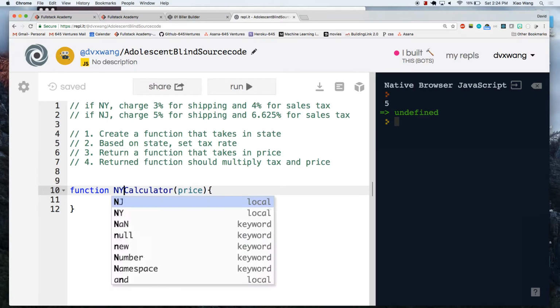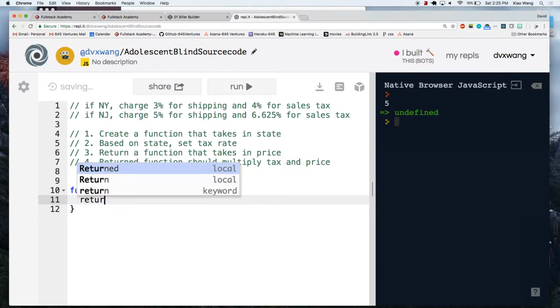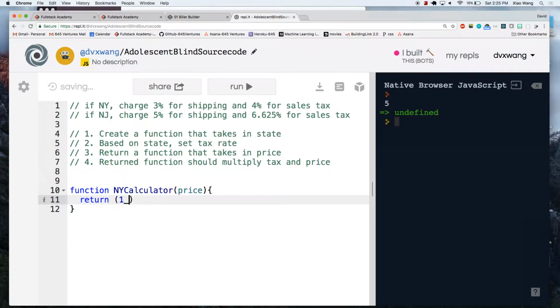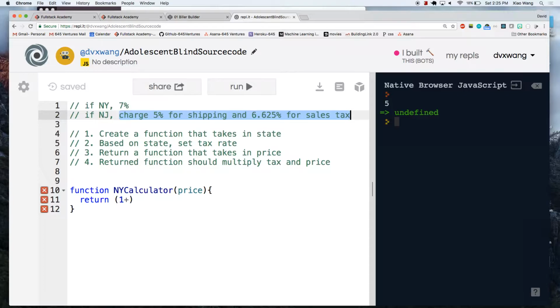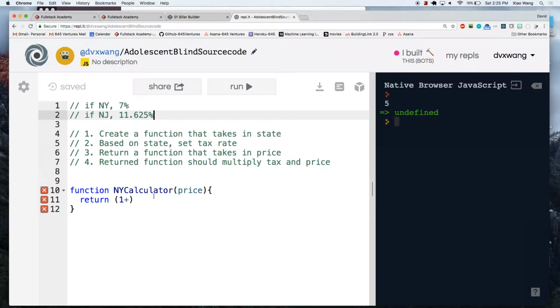So something called, let's say, New York calculator, right? So for New York, we charge 3% for shipping and 4% for tax rate. So we'll just say 7%. And then for New Jersey, it's 5% plus 6.6%. So we'll just say it's 11.625%. Okay, makes it a little bit easier.